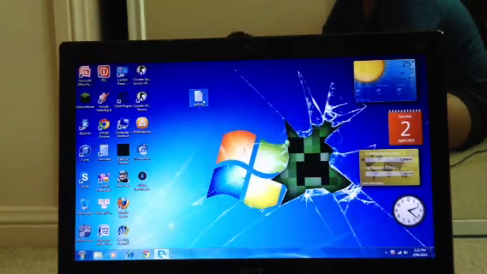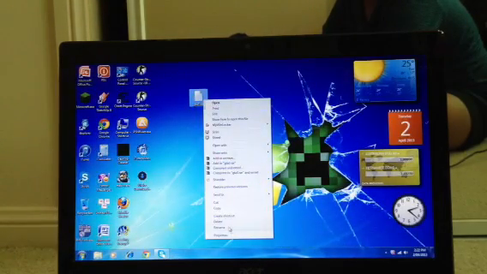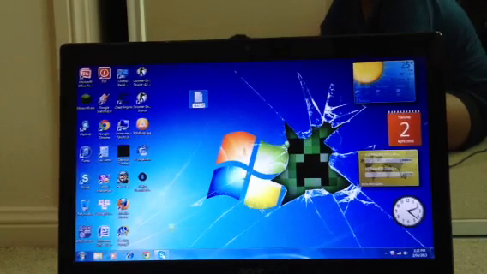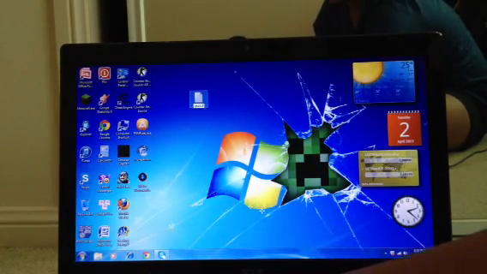And once you have finished editing your files, just go ahead and rename it back to DAT.